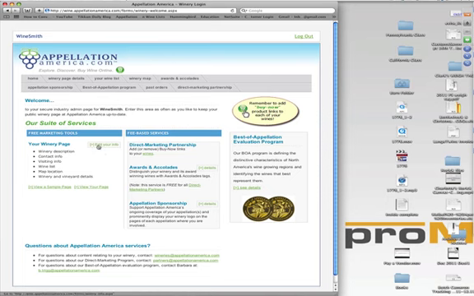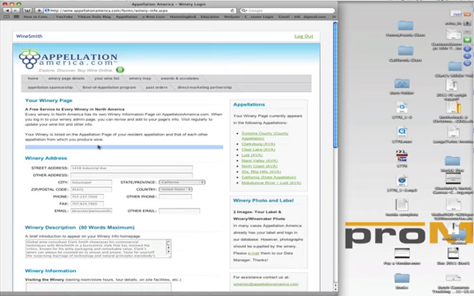So the first thing we're going to do is we're going to edit. And clicking that brings us to the data entry page. This is where you're actually live loading data from your winery into Appalachian America. Again, it indicates it's a free service. We're never going to be charging for this. It will reside there as long as the site is out there in the world.